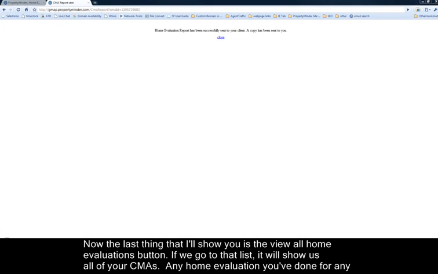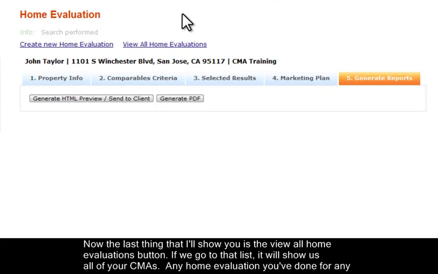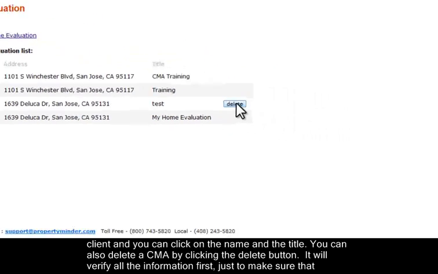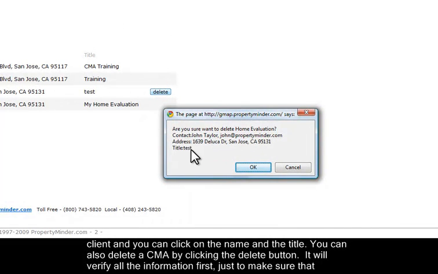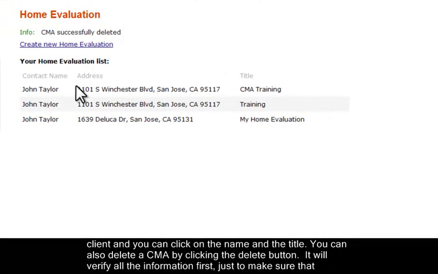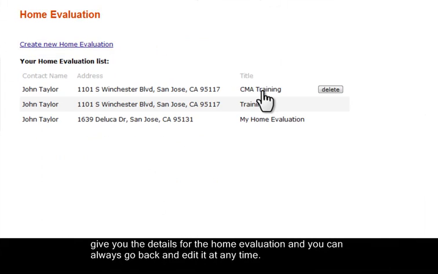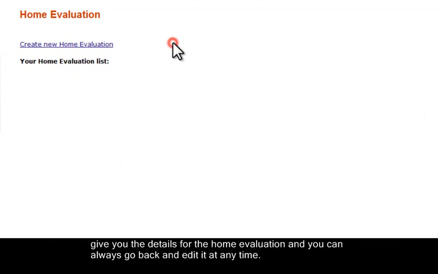Now the last thing that I'll show you is the View All Home Evaluations button. If we go to that list, it'll show us all of your CMAs, any home evaluation you've done for any client. You can click on the name, the title. You can also delete a CMA by clicking the delete button, and it will verify all the information first just to make sure that that's the right one. You can also click on the name of the client. That'll open up their CMA, as well as the second button here, which is just the address. So any of these will give you the details for the home evaluation, and you can always go back and edit it at any time.